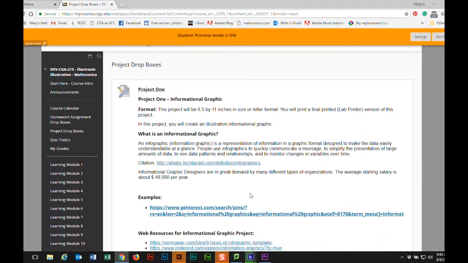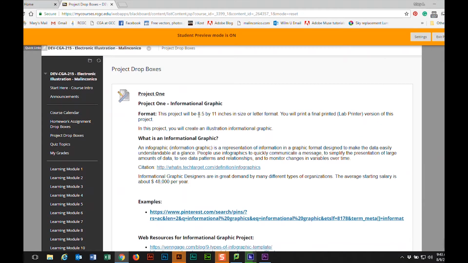Now, let's go in and look at the project requirements. So this is going to be an 8.5 by 11 size document, or letter size. And you can either make it landscape or portrait. It's going to be specifically for print. However, we might use it also for web. So when you go into Illustrator, make sure you select the print, so you're in CMYK mode as opposed to RGB mode. You will print and mount the file.